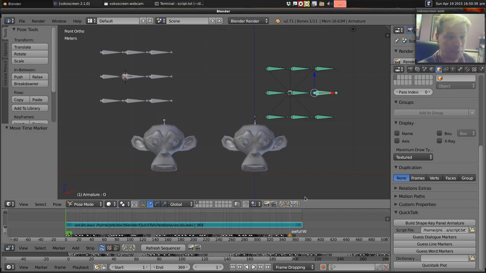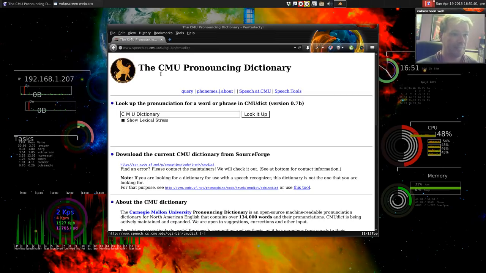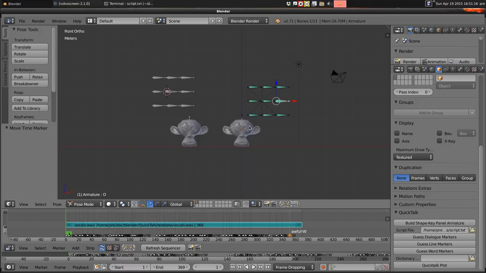And that seems to be lined up pretty well. So how do we then plot these to the actual timeline for the bones? How do we plot the phonemes to the timeline for the bones? As you notice, the next panel down here is a dictionary thing. You need to be able to load up a dictionary full of words that describe which phonemes are in the words. Now, the CMU pronouncing dictionary exists at speech.cs.cmu.edu. I'll put a link in the description, and you can download yourself a dictionary and then select that dictionary from here.